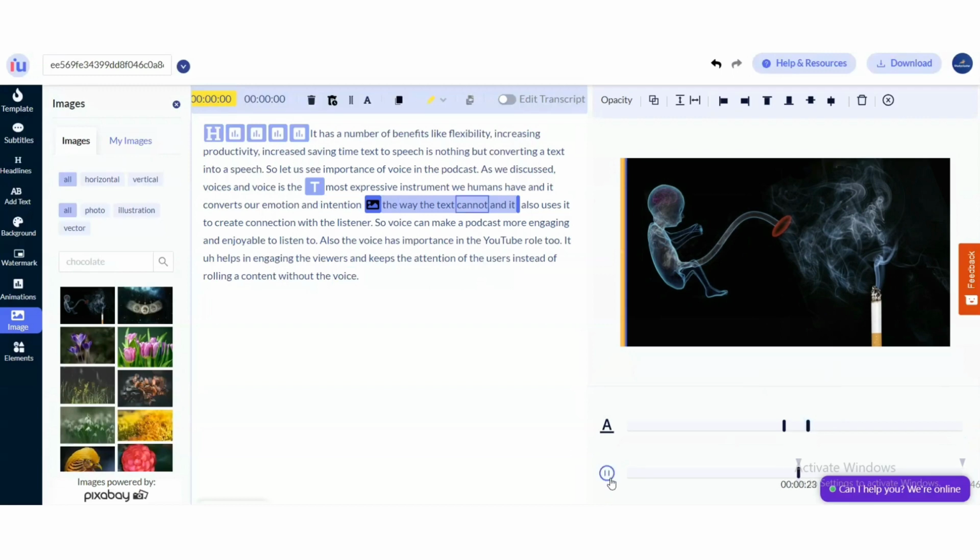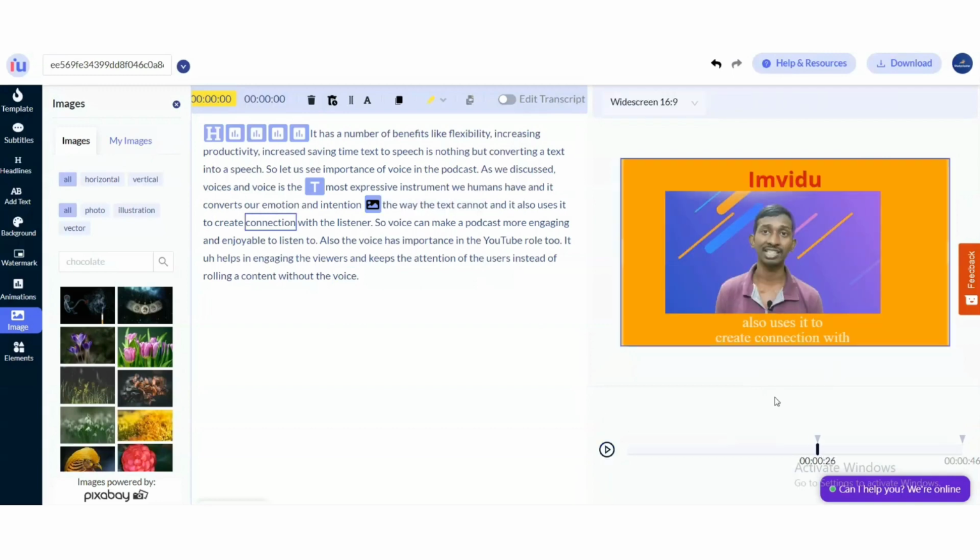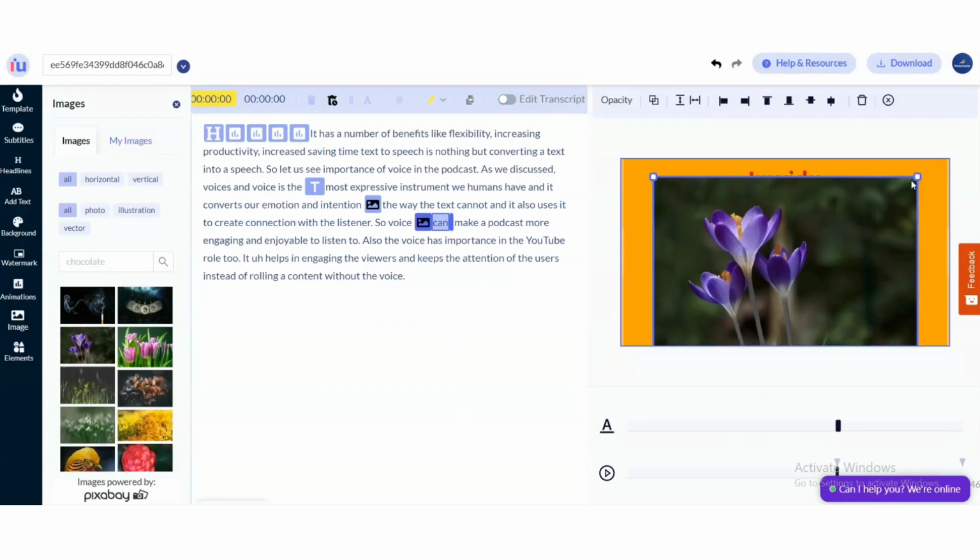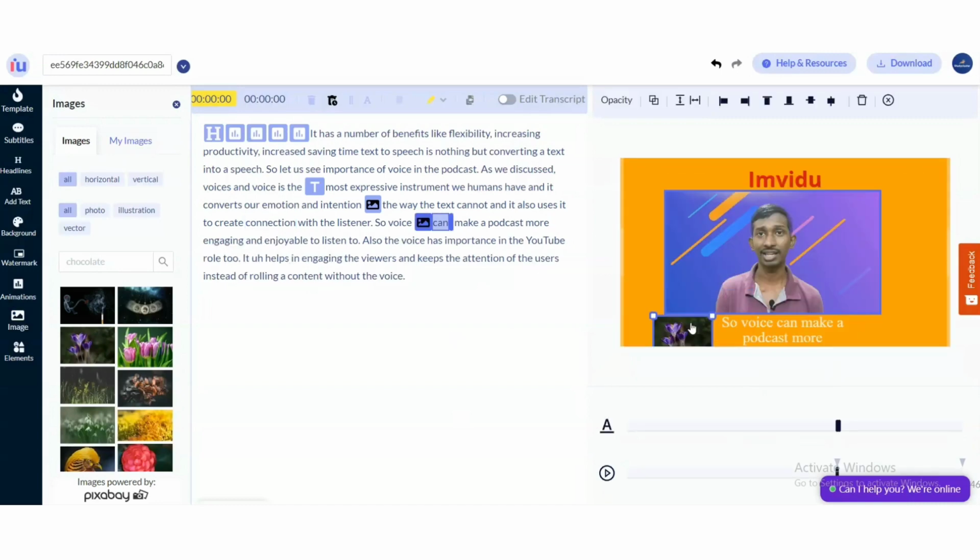You can see this, guys. So in this way you can add an image. Also you can resize the image. You can keep it here or inside the video or wherever you want. Everything in this tool is really simple, guys.